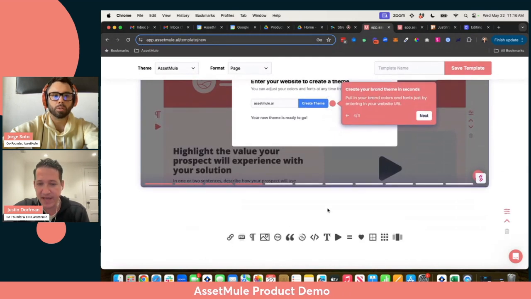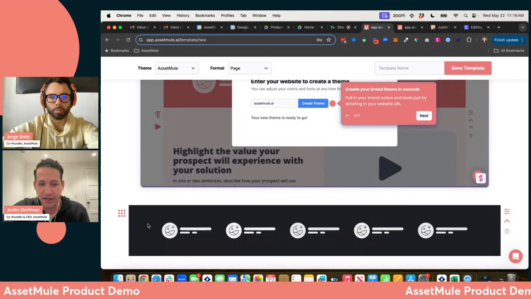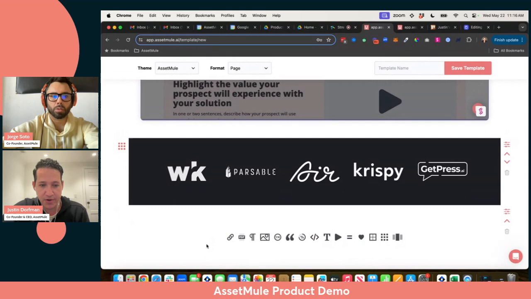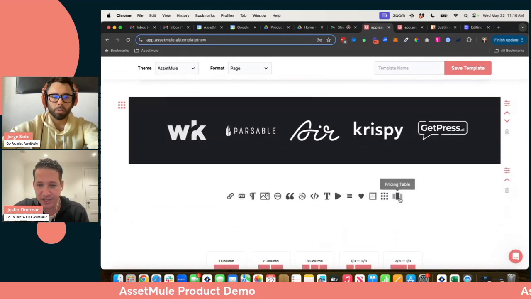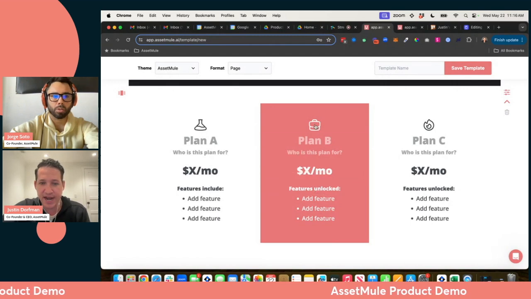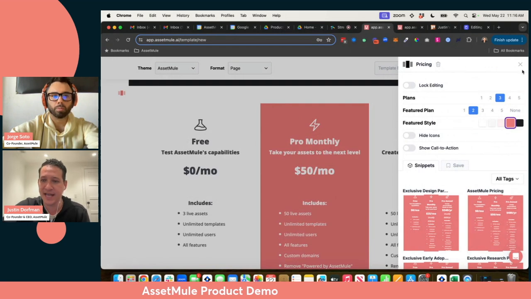Continuing to build this out, maybe I add another one column section. I'm going to make it black, and I'm going to add the logo grid and put in our logos. And then maybe another interesting component with a one column section is our pricing tiers. And again, you can add content directly in here, and everything's adaptable. But if you have some snippets, you can easily pull that in as well.